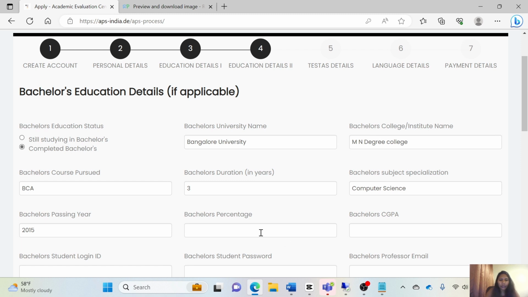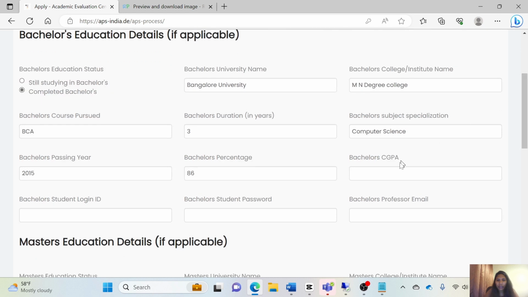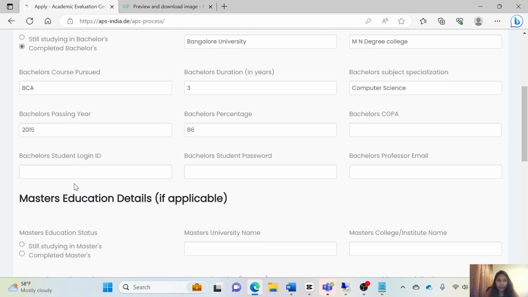So what is your percentage in that? So you give the same. So if you have the CGPA, please enter that CGPA here. And guys, remember, if your college is giving you a student login ID and password, please fill them here if you have an account in a college. If not, then just ignore it.